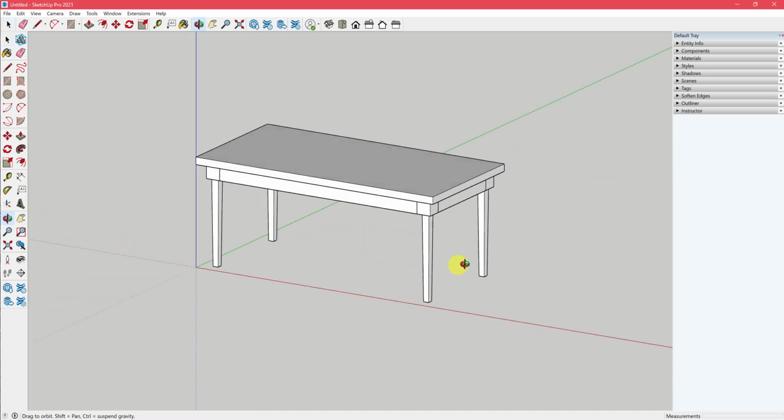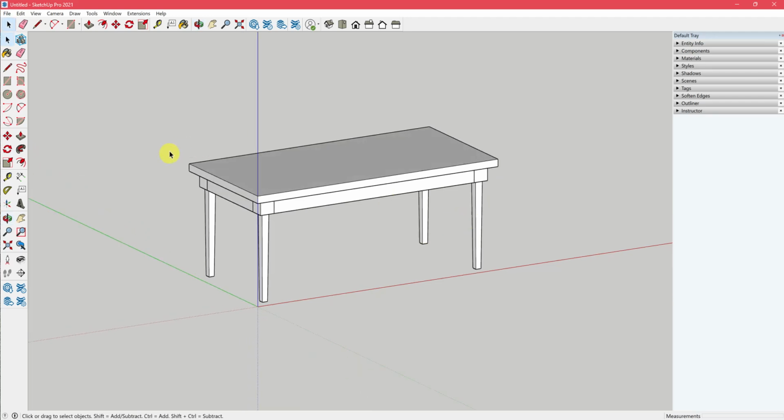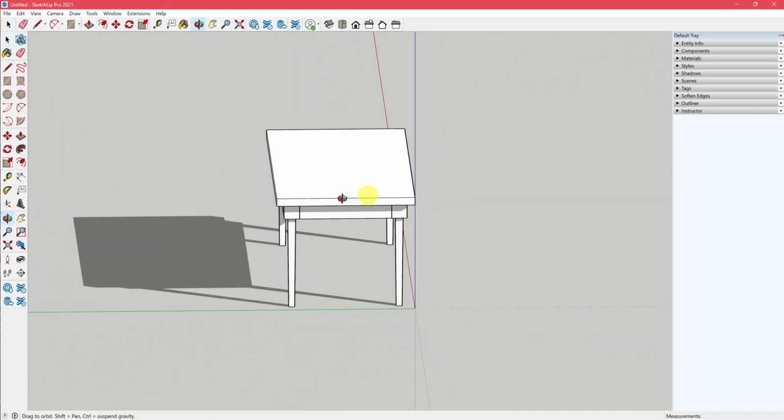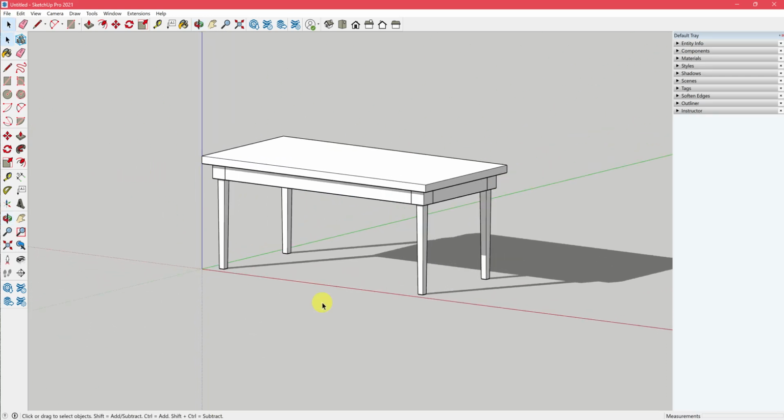And then we're going to make it a little fancy just by adding a shadow. For that, we'll go up to View and check Shadows to turn them on. Now you got a nice little shadow. And that's it. Thanks.